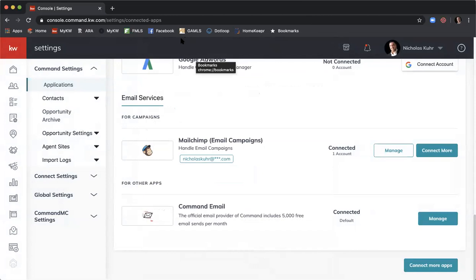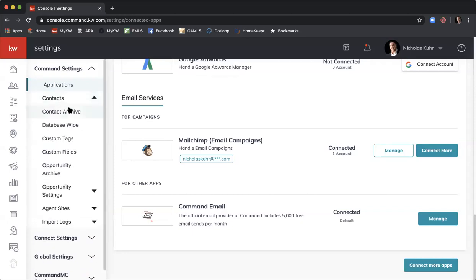So the deep dive training for email blast will probably be in a couple weeks. I just did that 2 weeks ago, so I'll repeat that probably in 2 or 3 weeks. So clicking on contacts here, we'll go through each one of these settings.